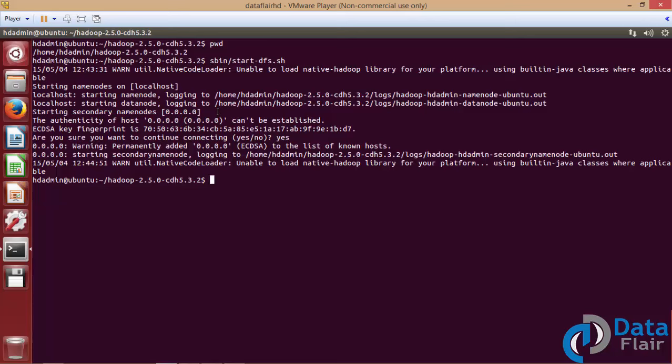Okay, my HDFS services have started. Let's check the services. How to check the services? You can run the JPS command. JPS is for Java processes. Look at the services, name node, data node. Yes, both these daemons are running. You must check for these two daemons, name node and data node. These two daemons must be running.